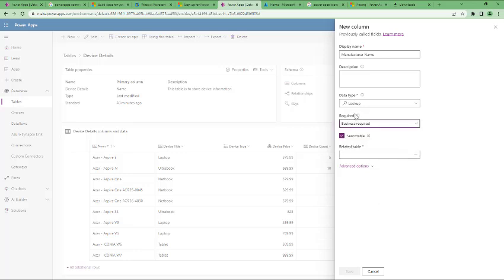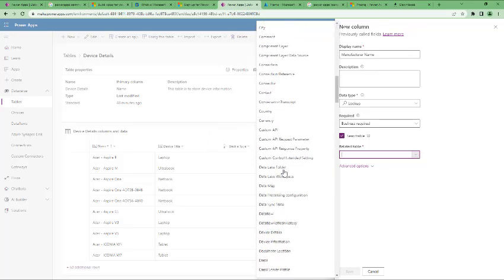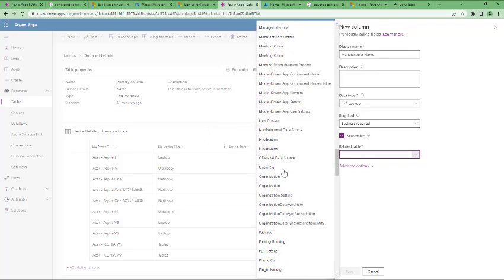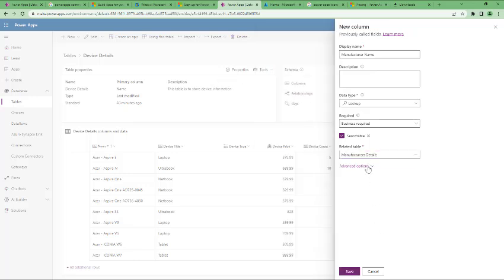And if you notice, the time I say lookup, it's asking, okay, from which table are you trying to do the lookup? This is manufacturer. Where is my manufacturer table? Manufacturer details. Okay, under manufacturer details I wanted to get the information.